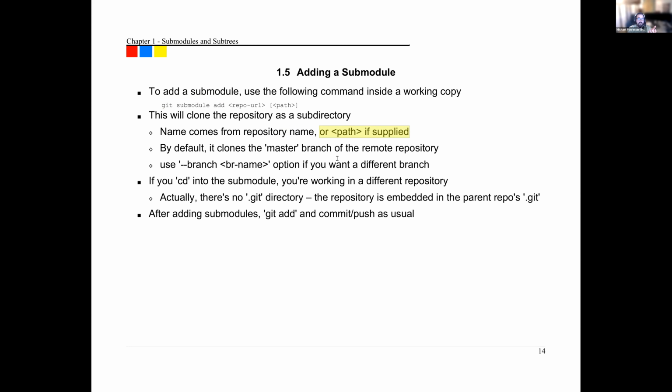By the way, if you don't supply a path, which is optional, it will just clone it underneath your main. By default, it's going to clone the master branch of the repository unless you actually specify --branch. So it's not going to grab all the branches and all the commit history. It's literally just going to grab the master branch.